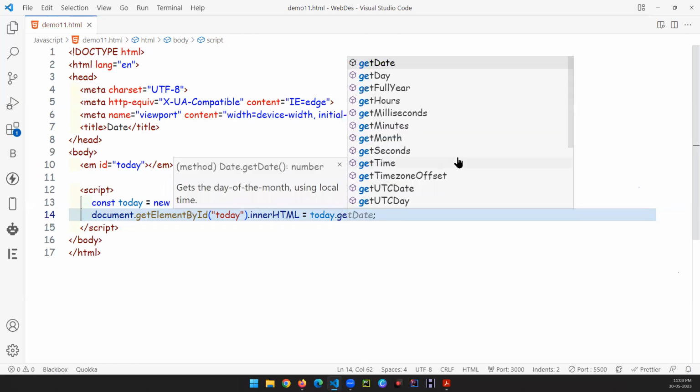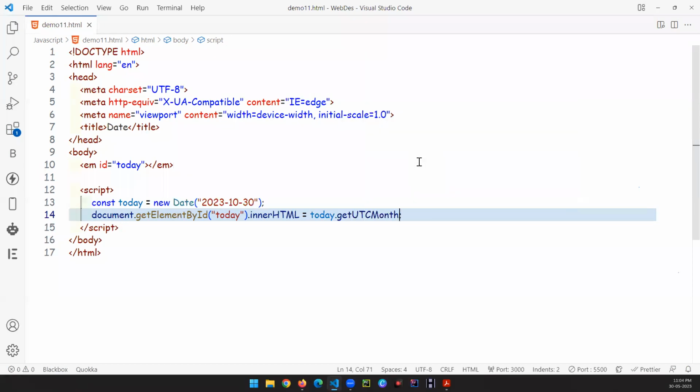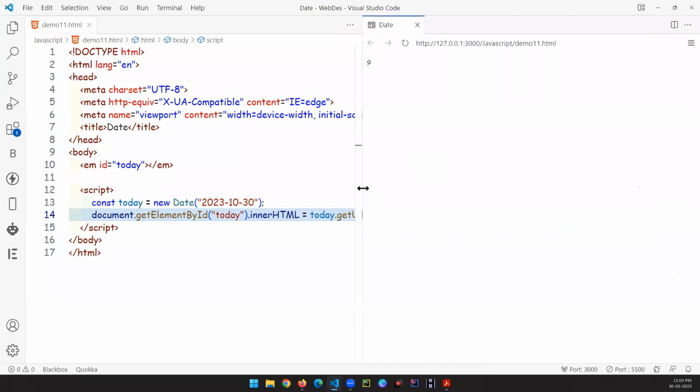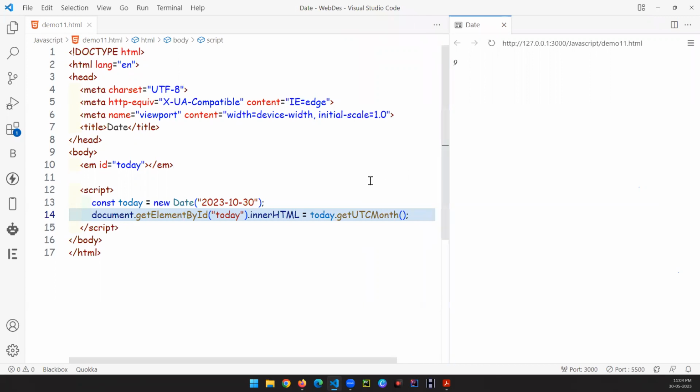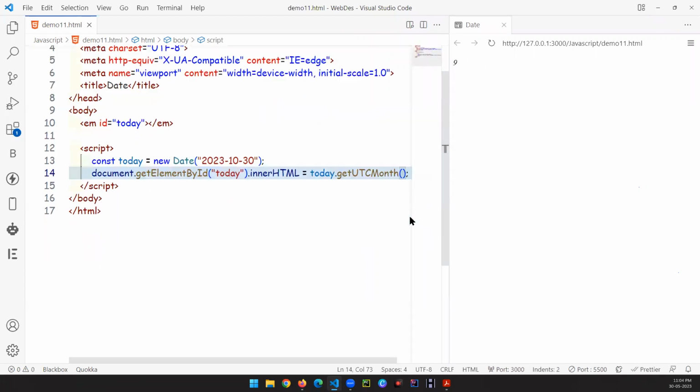Okay. So what we have next? We have month. Nine. Okay, correct. So all these methods are there. Basically what happens, we generally use time, date, I think basically on the screen. So with the help of these methods, you can just find out what you want to show on your screen, and depending upon that, you can show that as well.